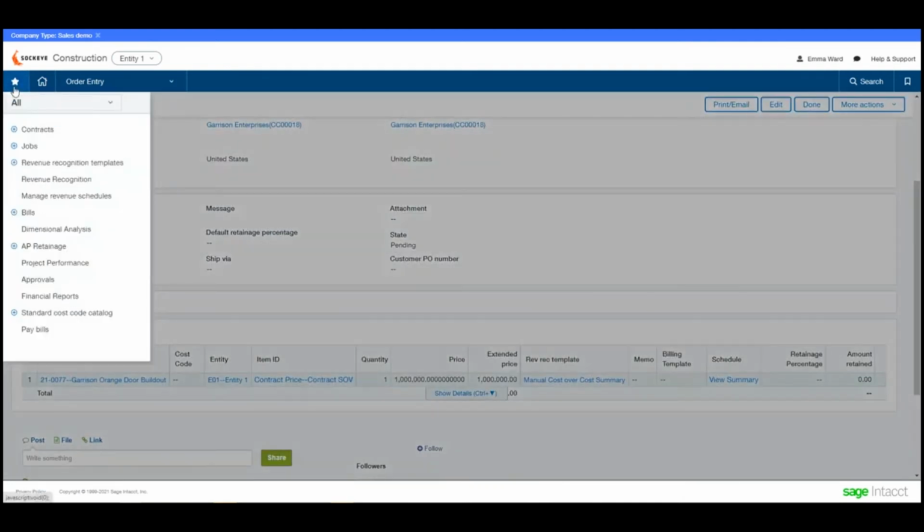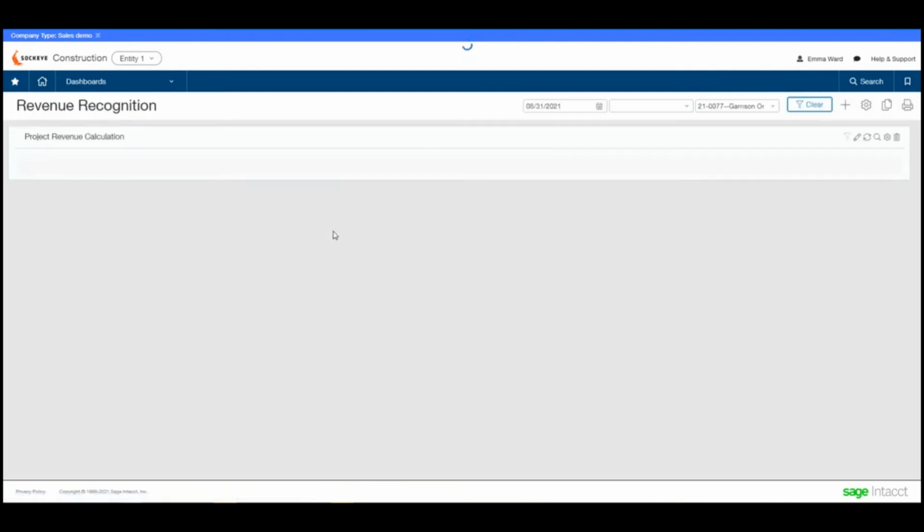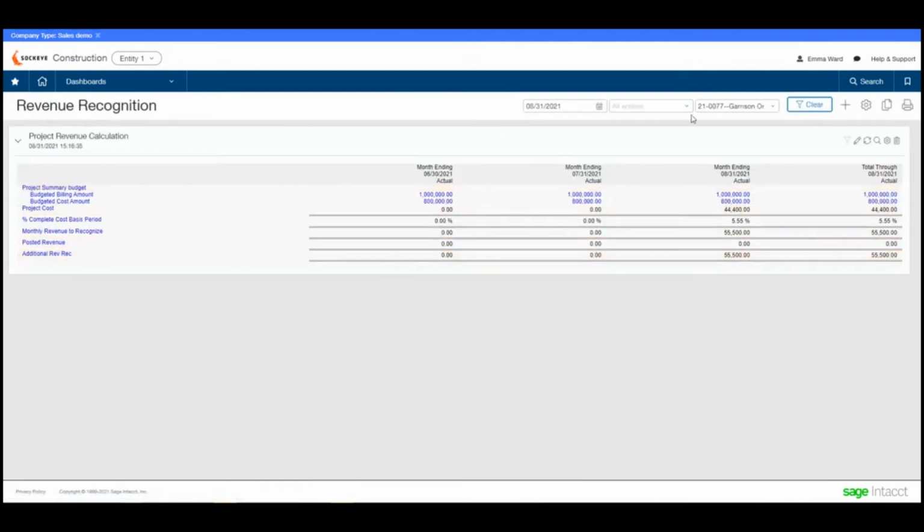Looking at it in a report, we can see this report is filtered by a project. We can see my total budgeted billing amount or my contract line items, my total cost estimate, my actual cost incurred, which is where we get that 5.55%. It tells me this month I should recognize $55,500. So far, I've posted 0 revenue for the month, which means I have an additional revenue to post or recognize $55,500.